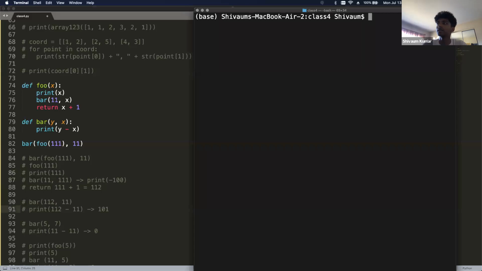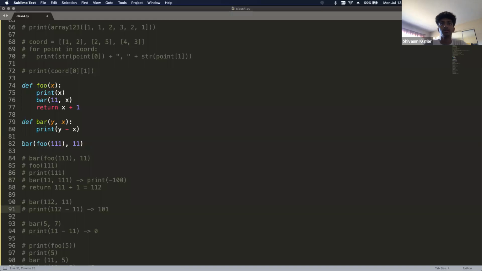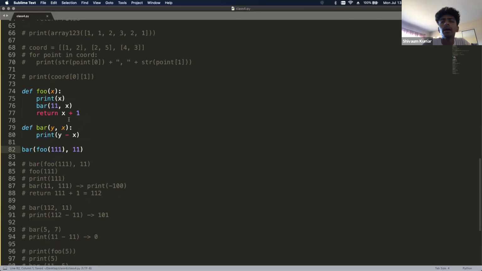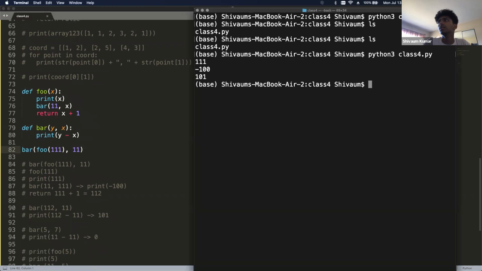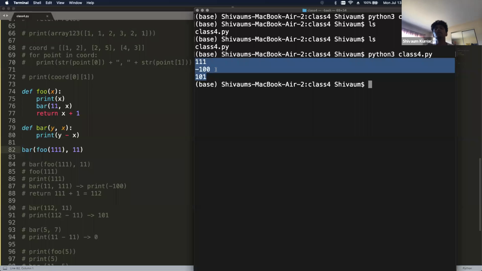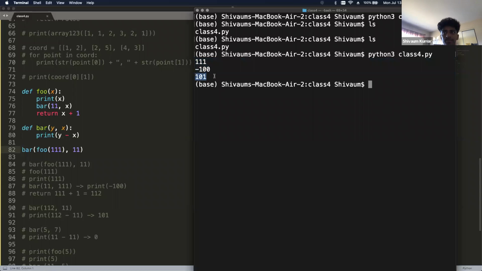So I'll show you guys how that worked again. Oh yeah, I forgot to print it out. Oh wait, did I mess something up here? It still should have printed. Oh yeah, there we go. So yeah, we have 11, negative 100, and 101.